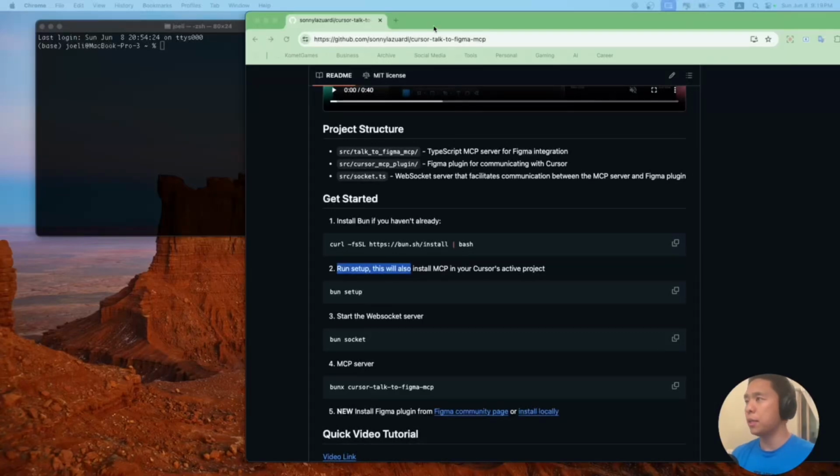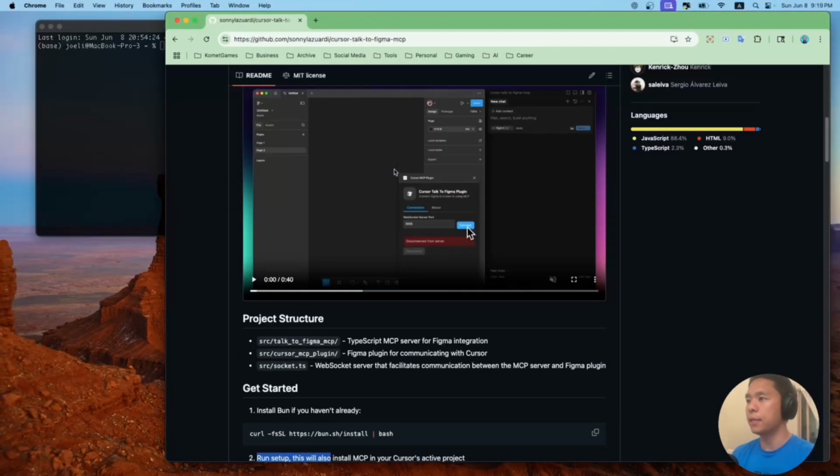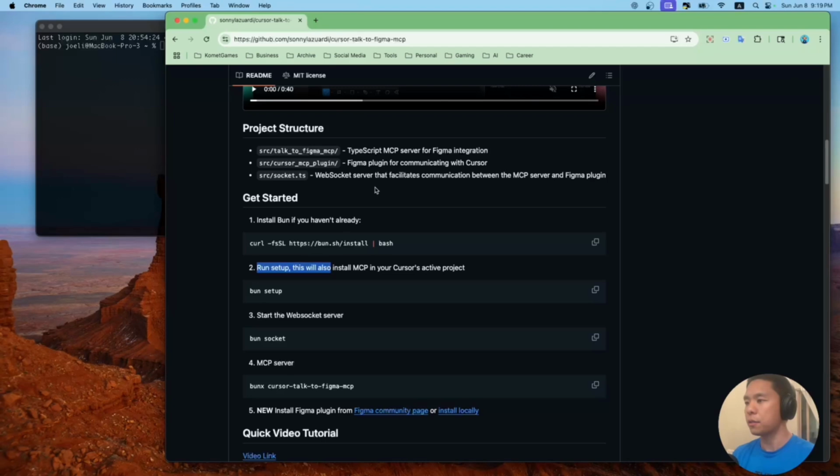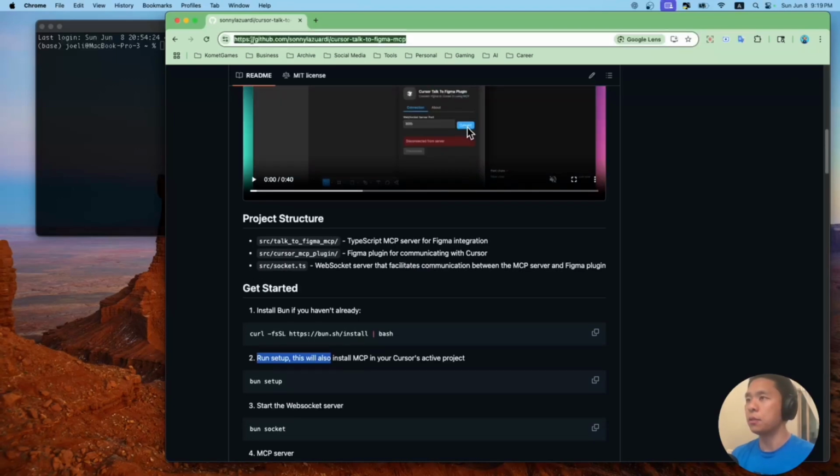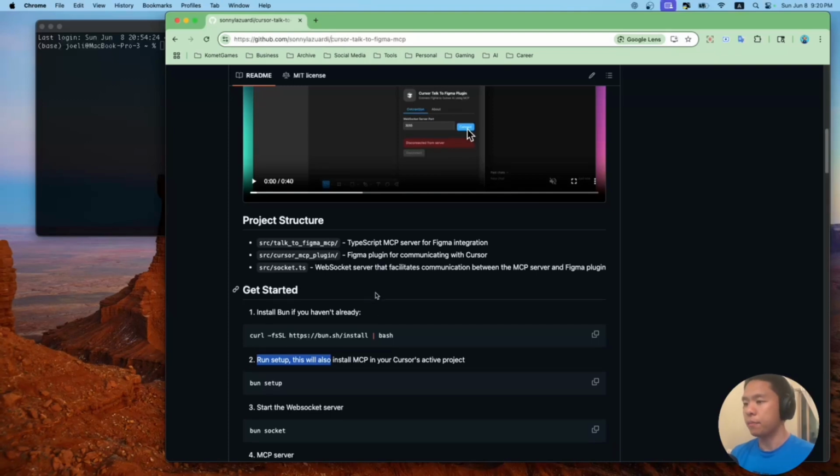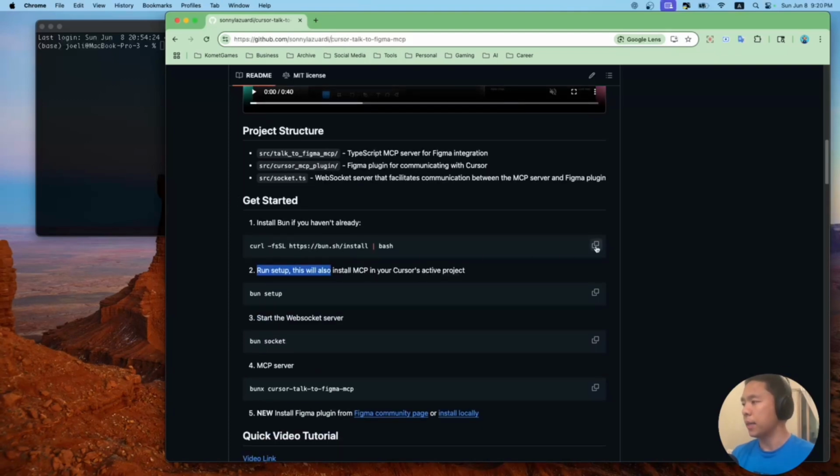Okay, today I'm going to show you in a quick tutorial how to install Figma MCP so that you can use Cursor to talk to Figma directly. So the first thing you want to do is to go to GitHub, cursor-talk-to-figma-mcp, and then copy this command.